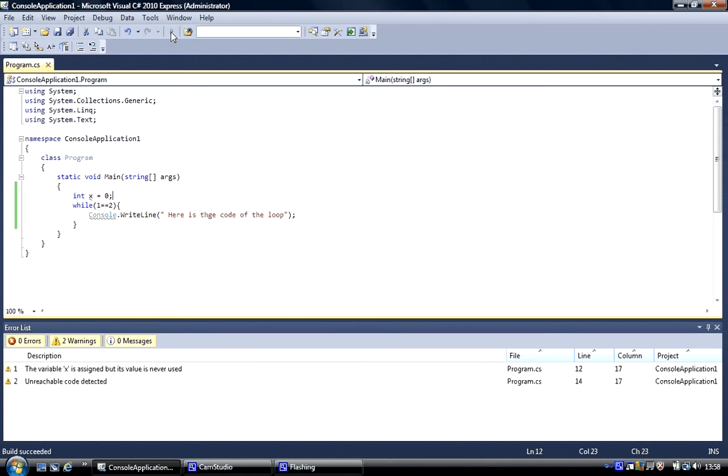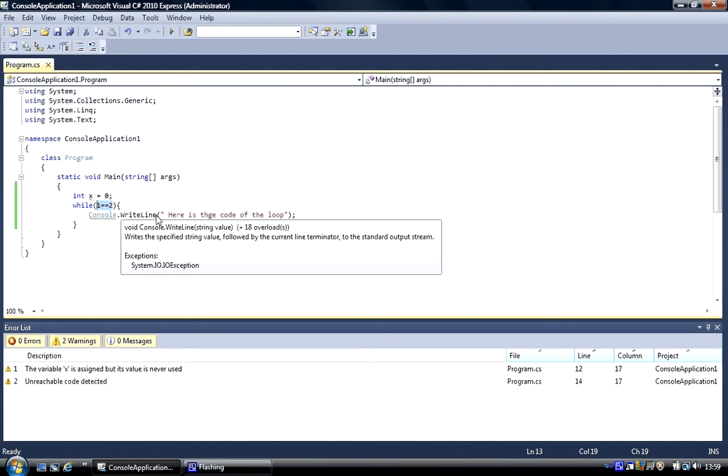Because the condition is false, the code inside the loop is not going to be executed. The compiler is going to move on to the next line of code after the loop, and to prove it, I will cut and paste this to the bottom. And console dot read, just to hold on to the screen.